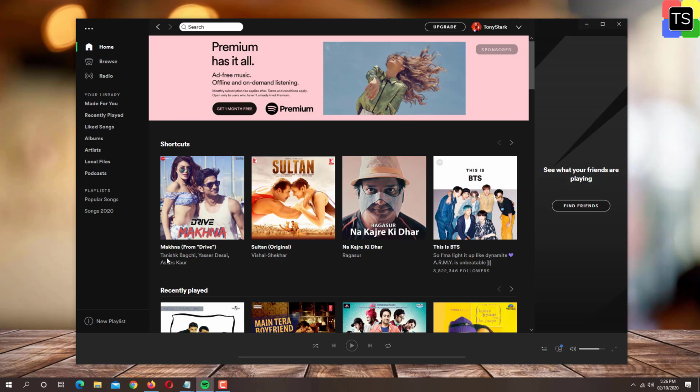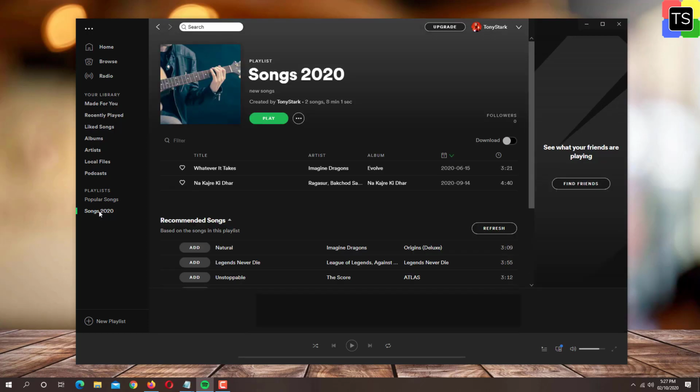Now open the playlist that you would like to make public. You will find it on the left sidebar menu under playlist. Click the three dots to the right of the large green play button just below the playlist name. Now under various options, click on Make Public.